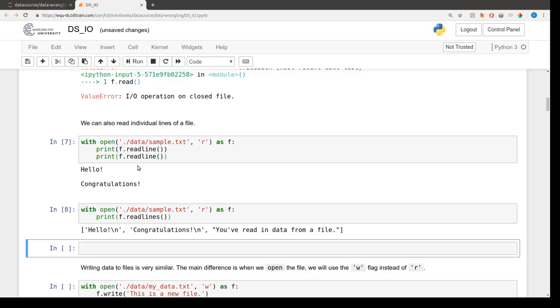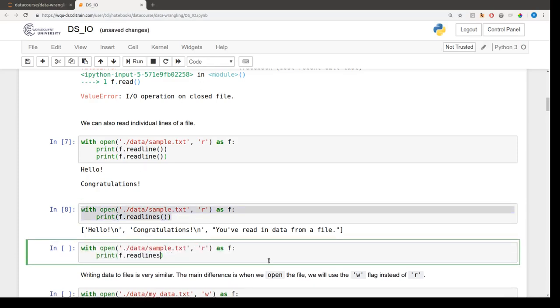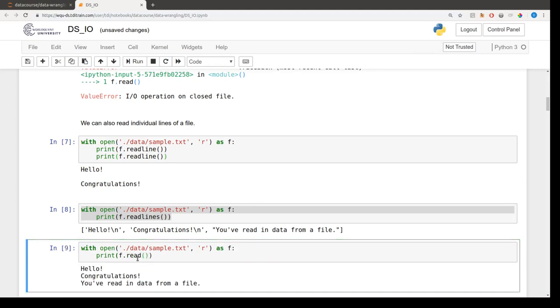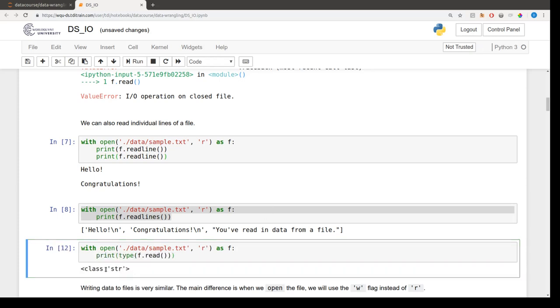Note that the difference between using read lines and read is that read returns a string. Let's see here. If I just print out the type, we see that read returns a string, while read lines returns a list. And each element of the list is a single line.